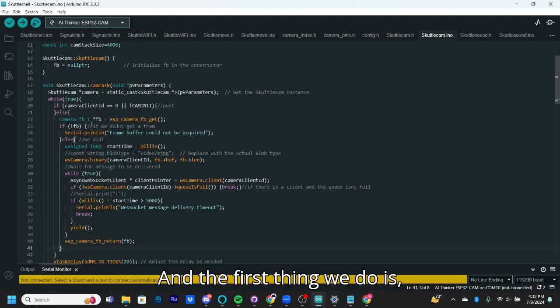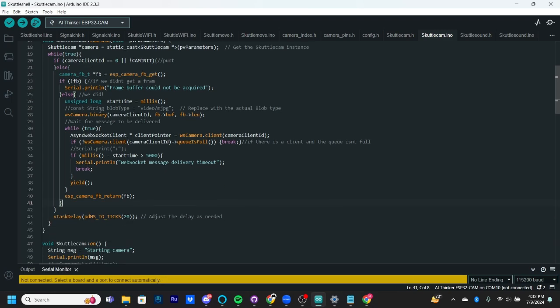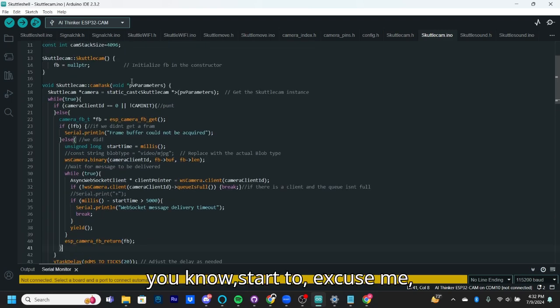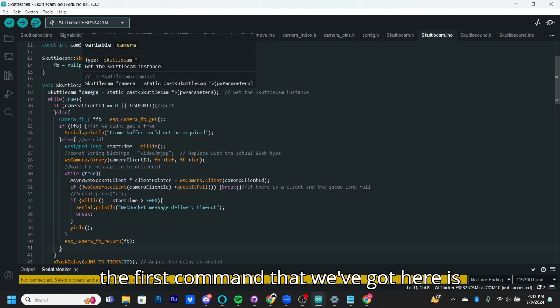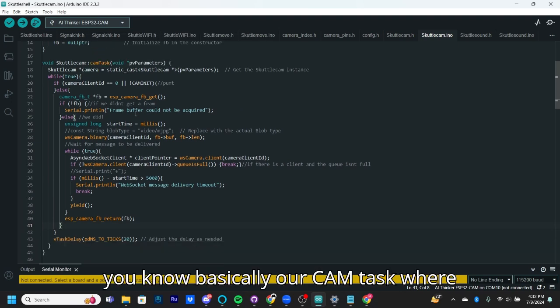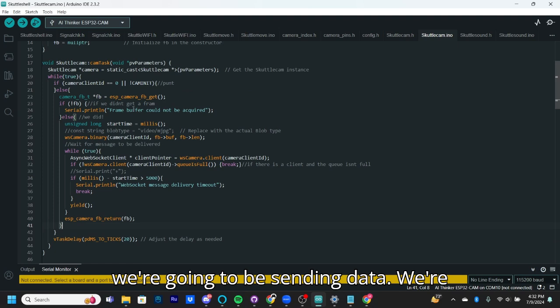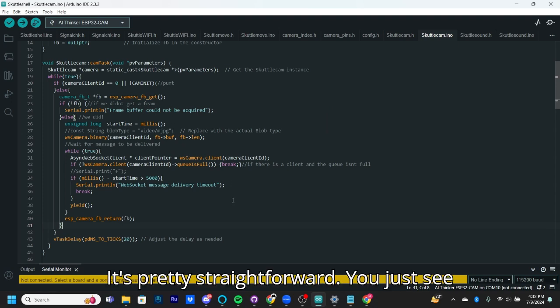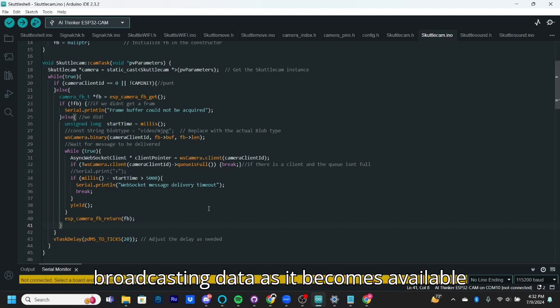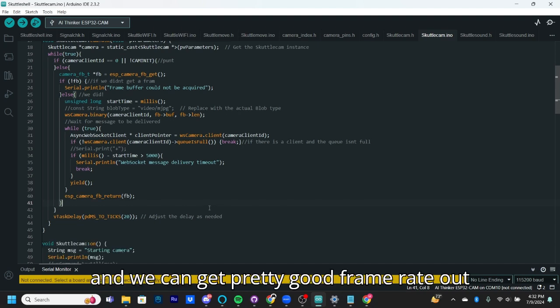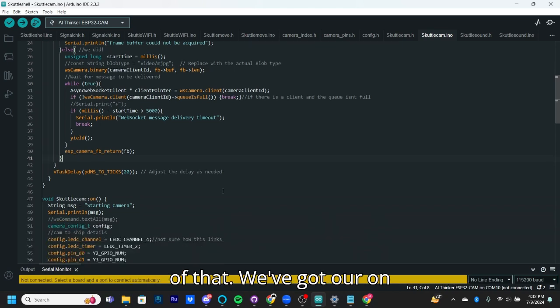And the first command that we've got here is basically our cam task, where we're going to be sending data. We're setting that up first, no real reason. I just decided to put it first. It's pretty straightforward. You just see me broadcasting data as it becomes available, and we can get pretty good frame rate out of that.